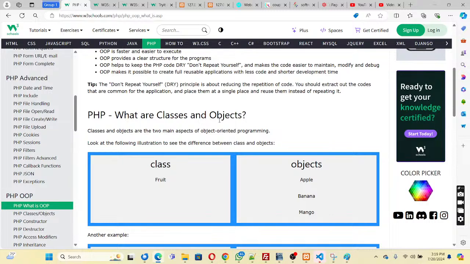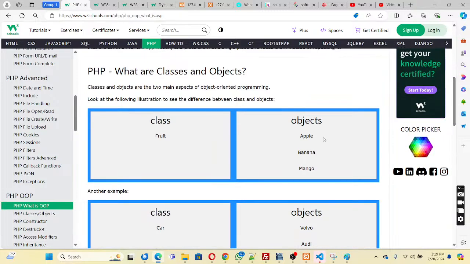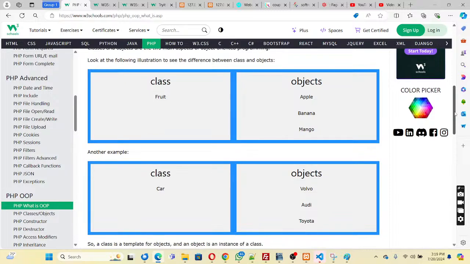So what are classes and objects? Classes and objects are the two main aspects of object-oriented programming. Look at the following illustration. Class: fruit. Objects: apple, banana, mango. So fruit is a class, and apple, banana, and mango are objects. What can you derive? An object is an instance of a class. Objects will be many, but the class will be one.